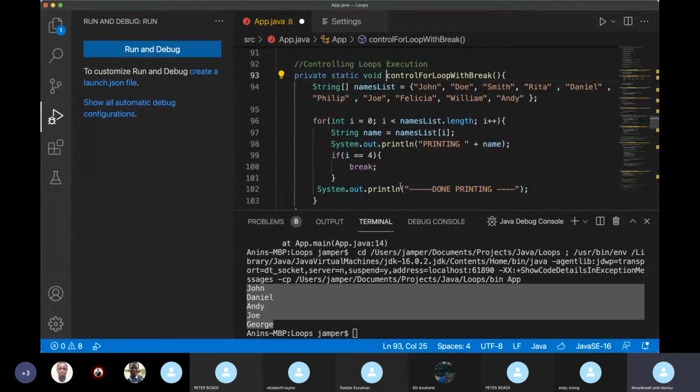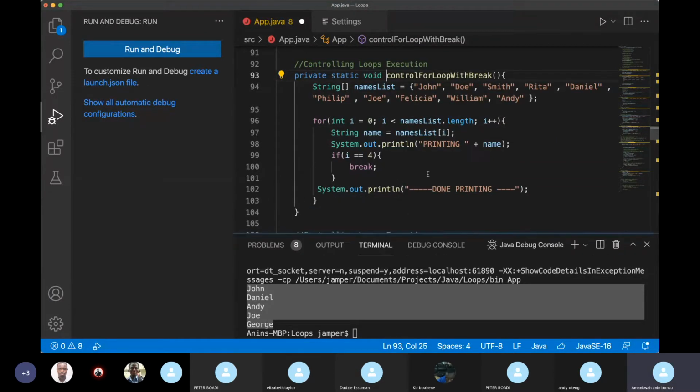So we're going to look at using the break keyword. Let's look at this list. We have John, Doe, Smith, Rita, Daniel, Philip, Joe, Felicia, William, Andy. These are the list of participants in the Skype group over here. And let's say I want to look for Smith, or let's say I want to look for Rita. So what I'll do is write my for loop that starts from index 0 till you reach the end of the list.